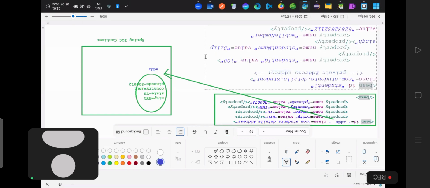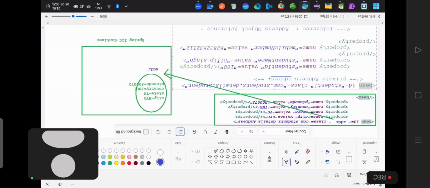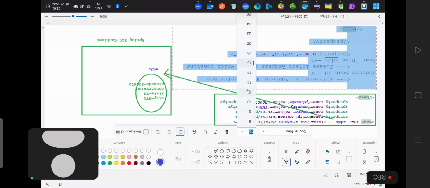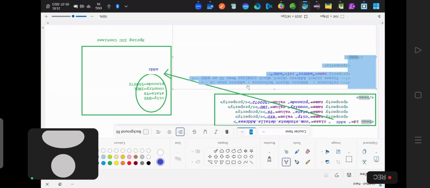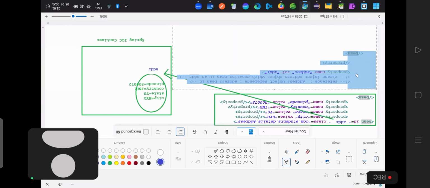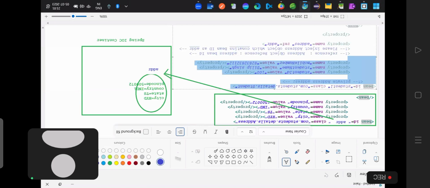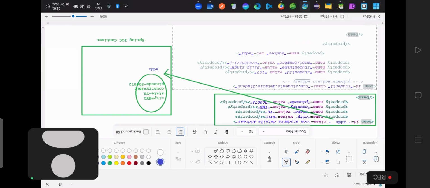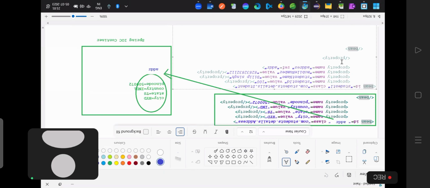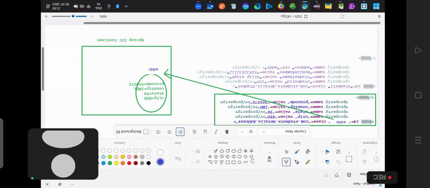Let me minimize the code, decrease the size. I will make it 12. Let's remove comments here to make the diagram. Understand the diagram, you can easily understand it. I think you have already understood, but anyway, we'll make a proper diagram. We can use it for the notes as well. So this is the bean configuration.